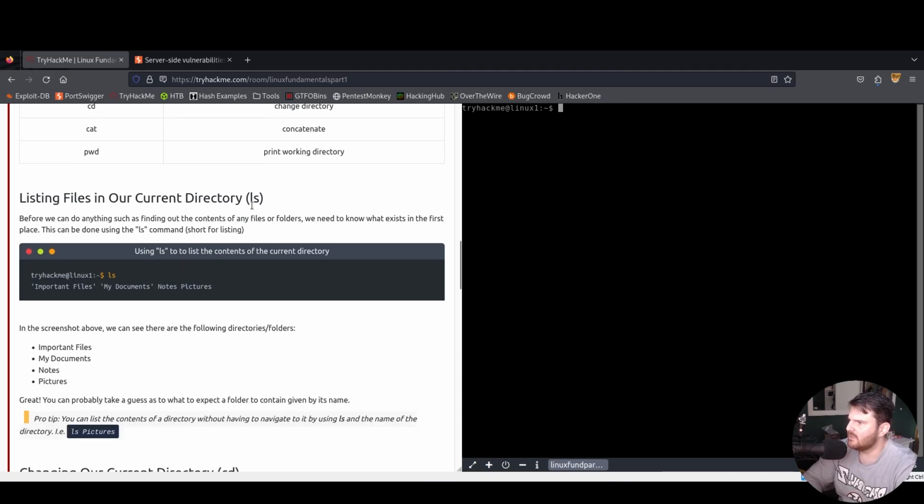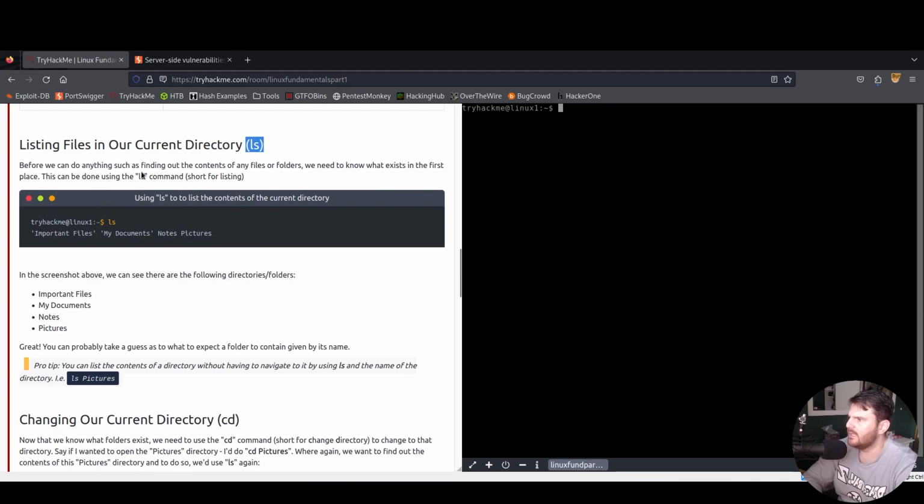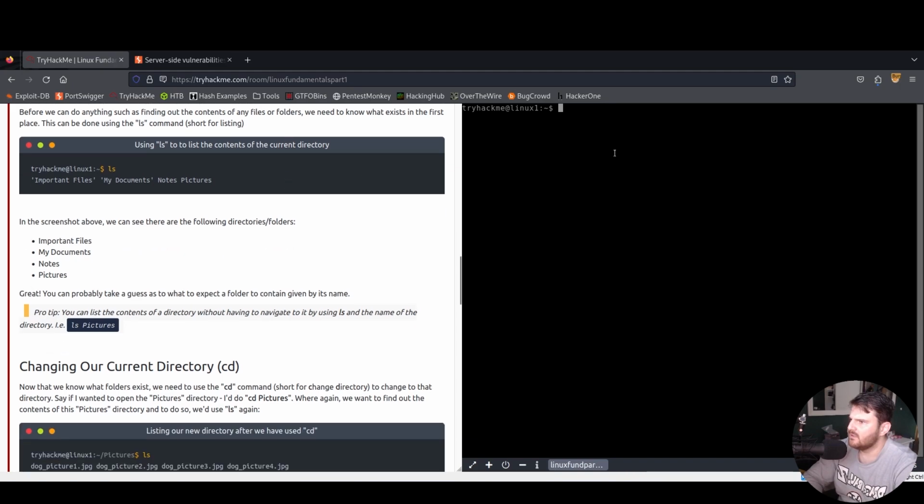Listing files in our current directory using the ls command. Before we can do anything, such as finding out the contents of any file or a folder, we need to know what exists in the first place. This can be done using the ls command, short for listing. All right, let's see if we do that. We should see something, and yes, we see. In the screenshot above, we can see there are the following directories: important files, my documents, notes, and pictures.